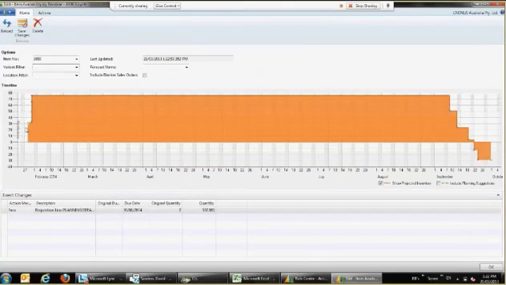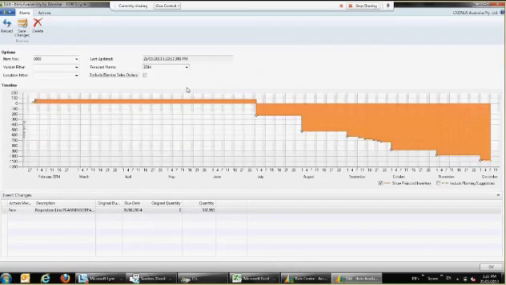So here I'm looking at an item, and here I can see my quantity as of my start date. I then have a production order or purchase order which increases my quantity. I can also include a forecast which takes into account supply and demand. And here you can see if I include my forecast that I'm going to go into negative inventory over here.